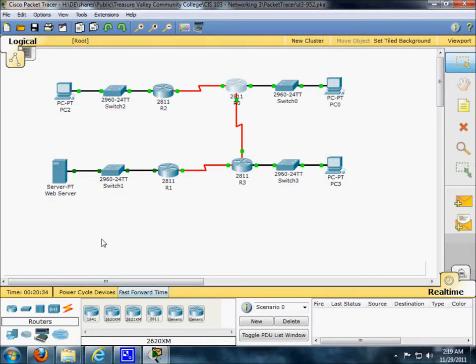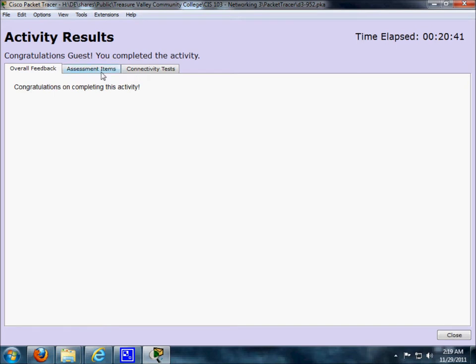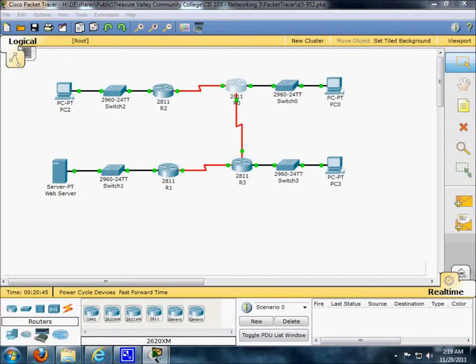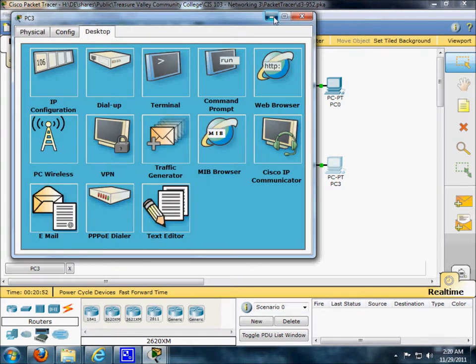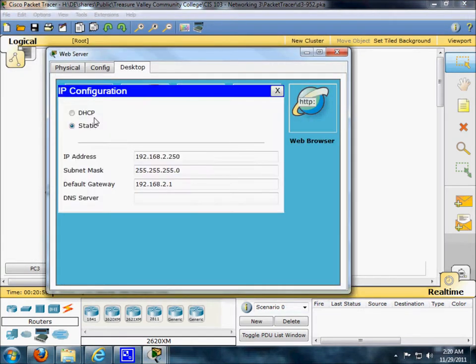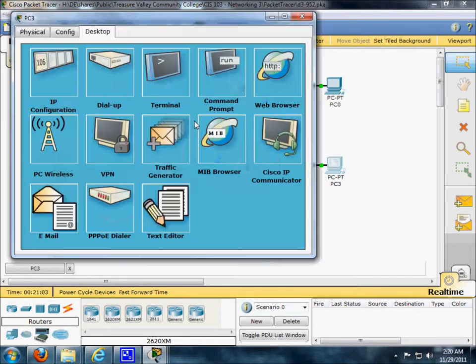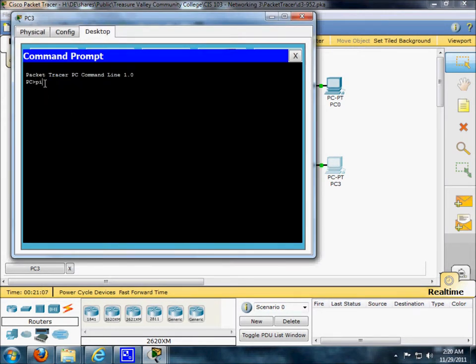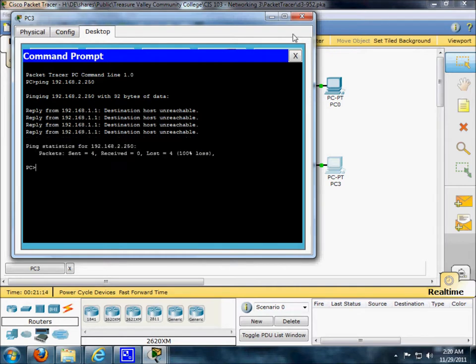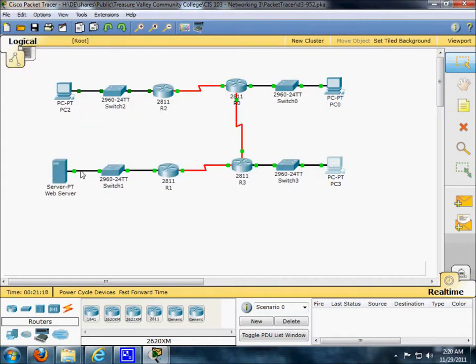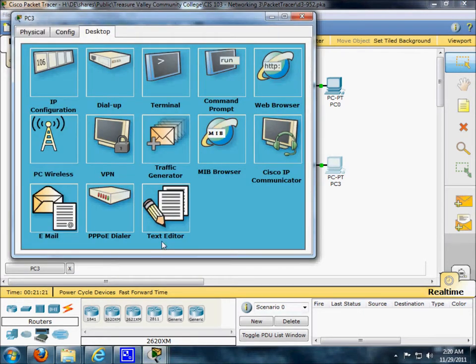Actually, let's check my results on that. I think I've got... Congratulations, you have actually completed this. Holy cow. Okay, so PC3, let's see if we could... destination host unreachable. Ooh, that's a good thing. So we're denying all this. PC3 should be able to ping PC0 and PC2, but not the web server. Perfect.